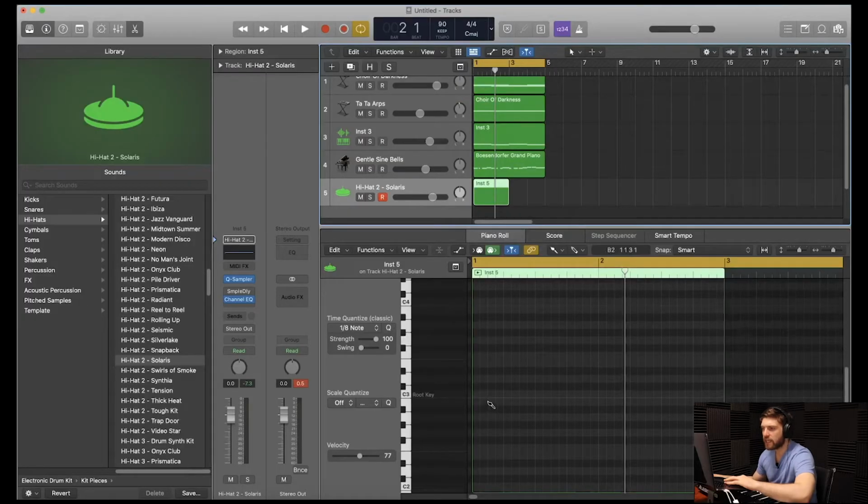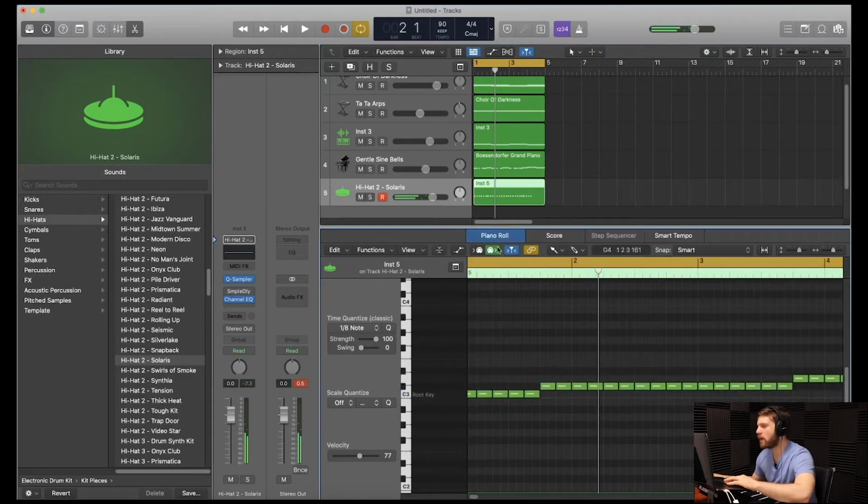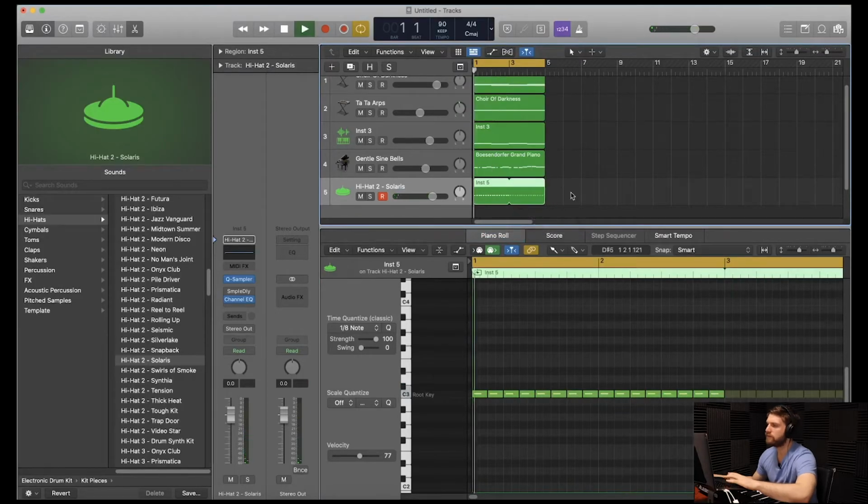All right, guys, I'm gonna go with the hi-hat 2 Solaris. It's a very serious moment, guys. I'm about to test my Picasso. Boom. Oh, that was so bad. All right, let me fix it. Let me loop that real quick. All right, let's hear it together with the hi-hat.